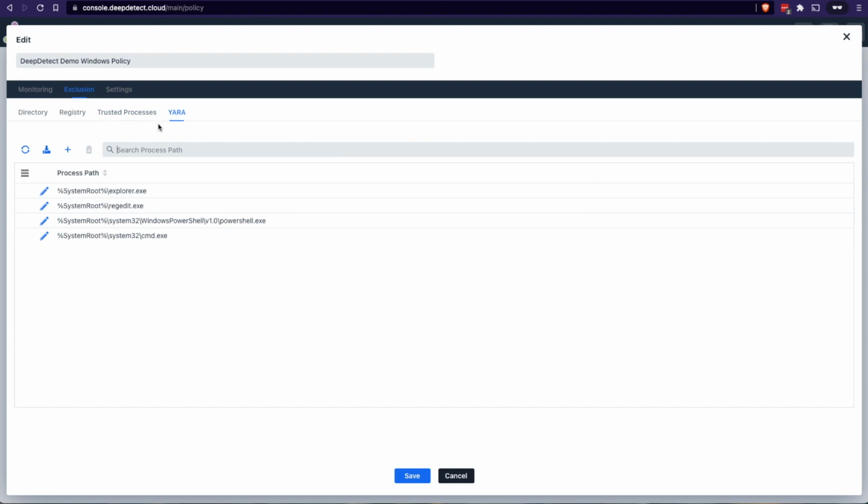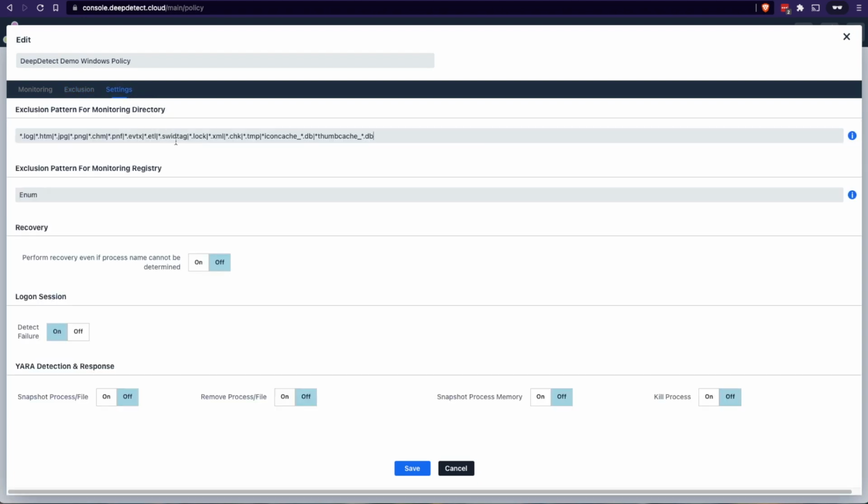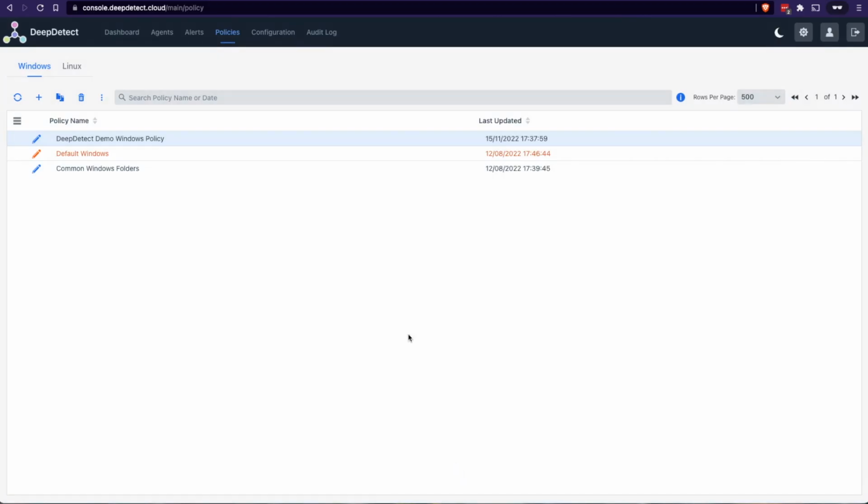Having the ability to specify exclusions allows admins to fine-tune monitoring on each server asset and minimize false alerts. We can also specify what file extensions and registry patterns to ignore. Logon failure detection is another helpful feature, allowing admins to pick up password brute forcing attempts. We can also specify additional response mechanisms whenever Yara scanning detects a known threat or malware. For example, we could instruct the agent to kill the malicious process.